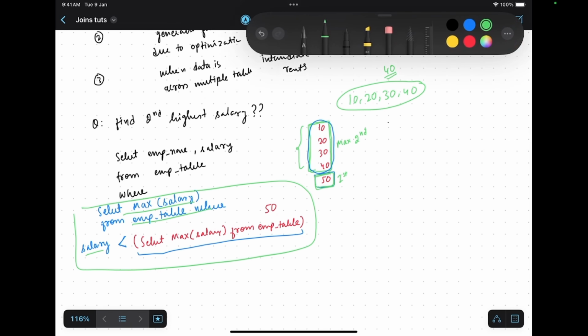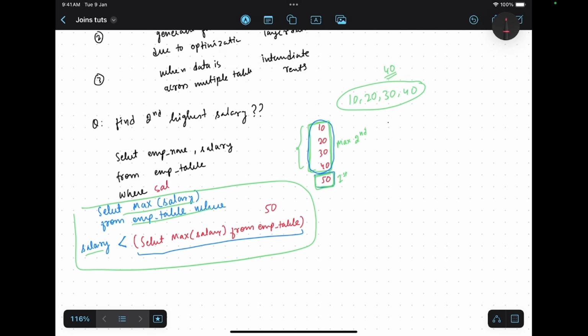So now, wherever the salary is equal to this 40, we can say that's our second maximum, because this will give us 40, and then the whole green box, when applied, will give us 40, which is the greatest except 50. Now salary equals 40 will give us the employee name and salary of the employee who has the second highest salary. I think there are multiple ways to find the second highest salary, but this is one of the ways, where we are using a subquery.